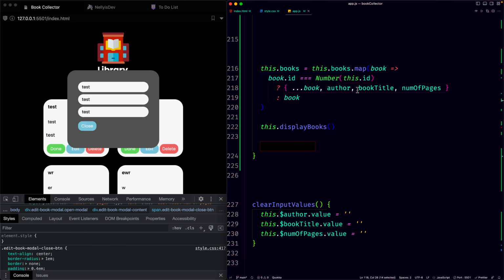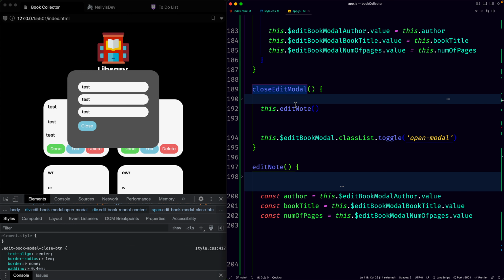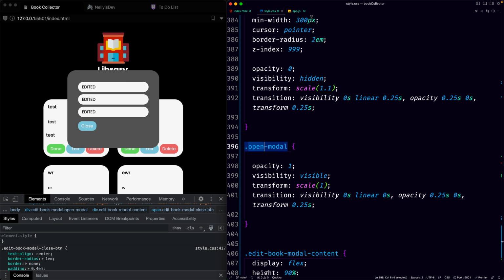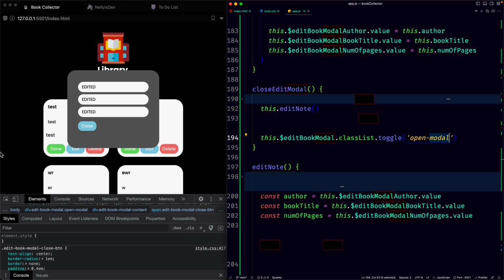We're basically going to see that it's connected to edit note. By default, we haven't edited our note yet. If we say edited, edited, and edited, that doesn't make our note edited, and that's where the edit note is going to come in. This close button is basically just going to toggle the open modal class right here. Remember, by default it's invisible, but with this open modal toggle, it's visible. It's just going to turn it off if it's on and on if it's off.